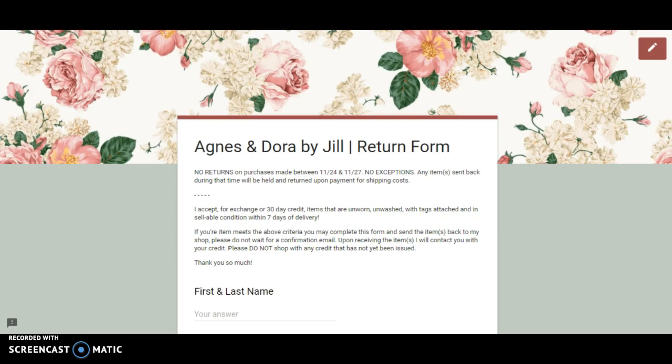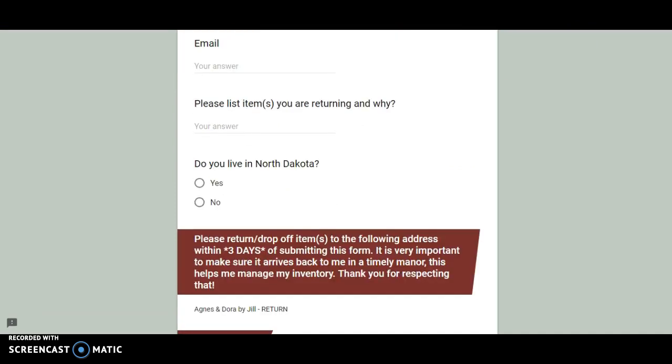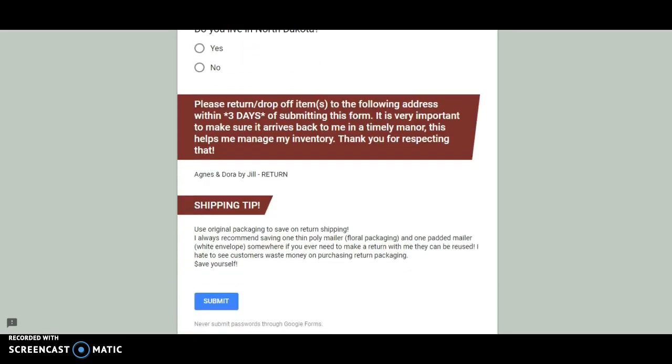At the very top, it shows my customers my return policy so that they make sure that it falls within my return policy before they even begin completing the form. If it all checks out, they just complete the form: name, email, what they're returning and why, if they live in North Dakota for tax purposes, and where to send it back to. I have my address in here. I have taken it out for the video, but I have my return address here. And if they're local, they can drop it off in my pickup box.